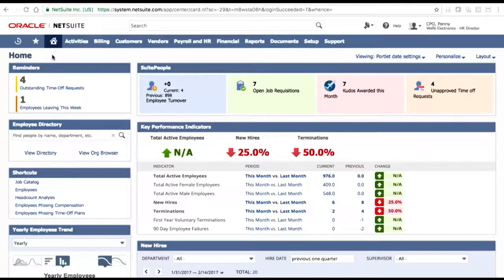So let's start with that. There you go. So back into the HR dashboard here, logged in as Penny, our HR director, and she can see her KPIs and reminders being displayed on the dashboard.